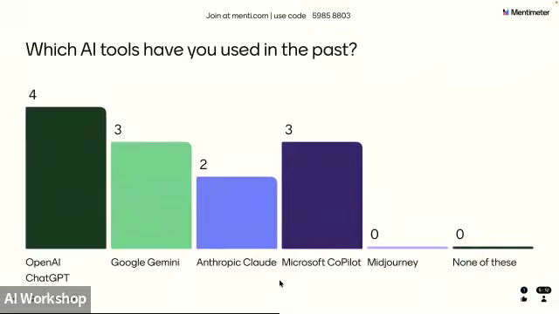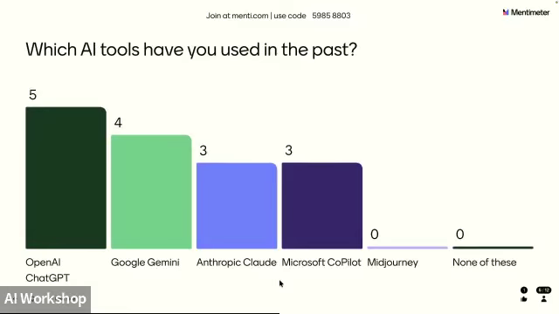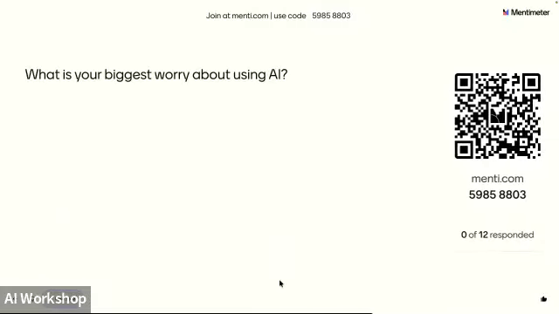Okay. A lot of people using ChatGPT, some Gemini, some Copilot. Not a lot of people know Claude. That's good, because I'm going to show you a lot of interesting stuff on Claude today. Cool. I try not to repeat prompts, tips, and strategies across workshops, so again, we're going to be focusing on newer stuff with different tools than what you saw in the last meeting. Okay, what is your biggest worry about AI?